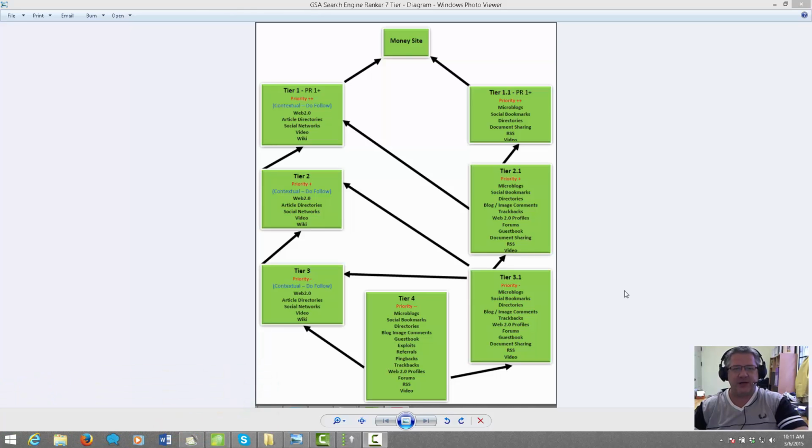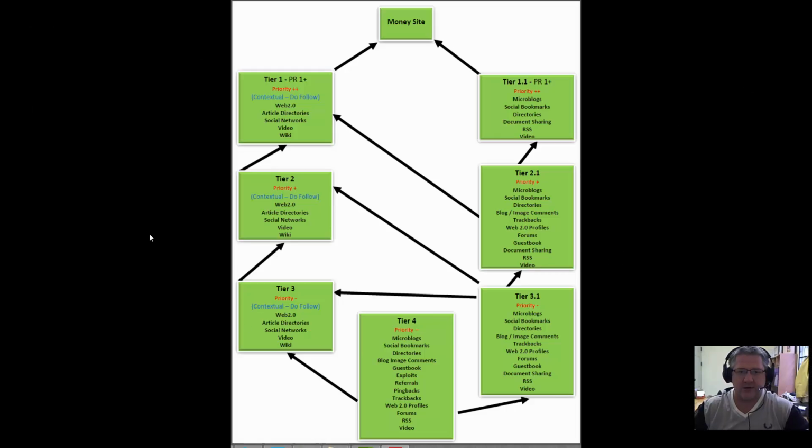In this video, we'll be taking an overview look at the 7-tier GSA Search Engine Ranker data pack. My screen here is the diagram explaining the 7-tier data pack. You have your money site, or your money site URLs, or your buffer site up at the top, and then you have the tiers below that. And as you will see, with the 7th tier, they are also interlinked randomly.